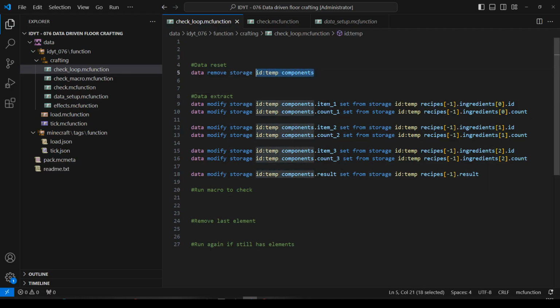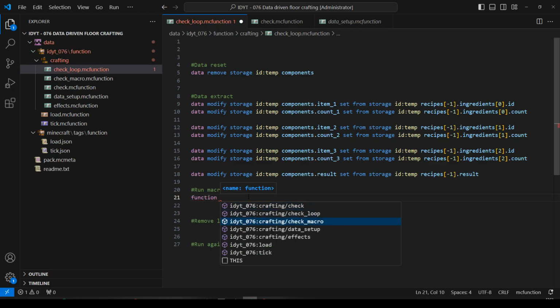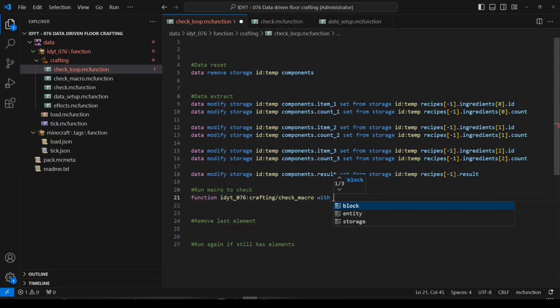So what we can do is we can now pass ID temp components to the macro, and it will have access to item 1 and its count, item 2 and its count, item 3 and its count, and the result. So that's what goes in here. Function check macro, with storage ID temp components. And so that's going to go off and do a check, and then we'll remove that last one.